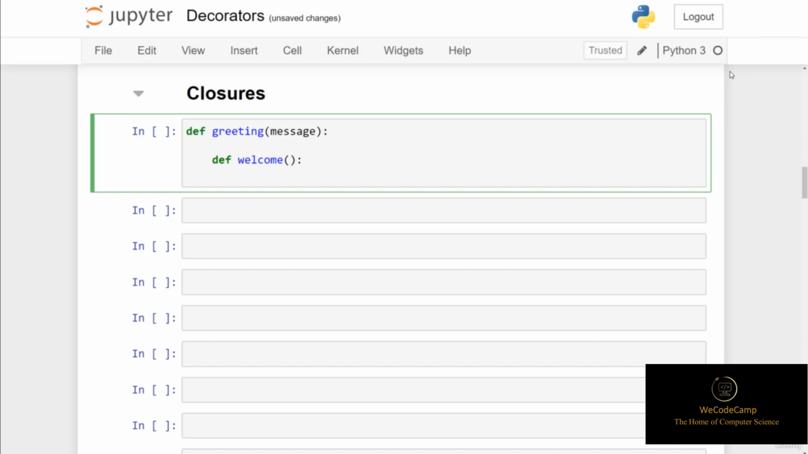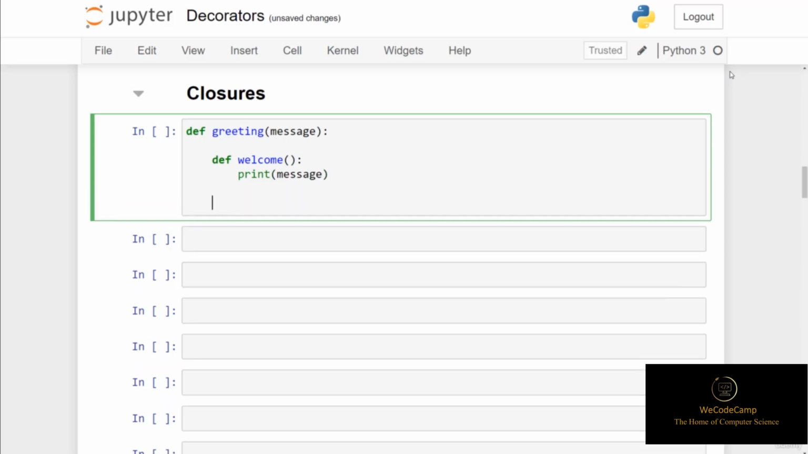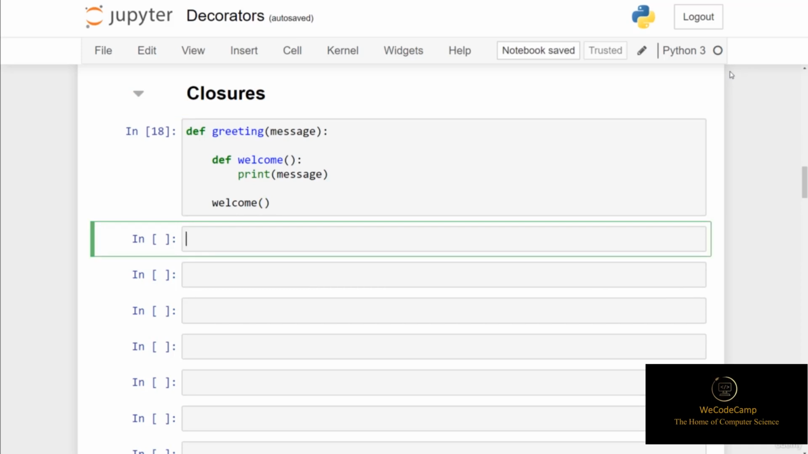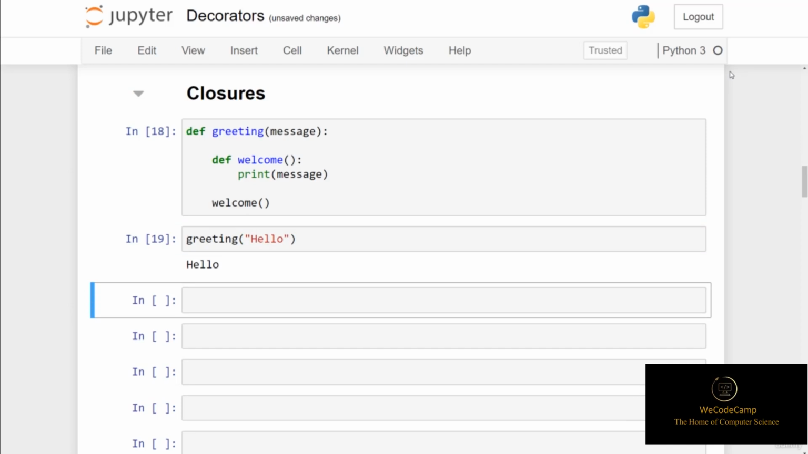So let's have it so that the welcome function simply prints out what is passed in as message. Now notice here that message is passed in to the outer enclosing function, and we're looking to access this in the welcome function without passing it in as a parameter. What we can then do is have the greeting function call upon the welcome function. If we now execute the greeting function and pass in the argument hello into the message parameter, you can see that we print to the screen hello.